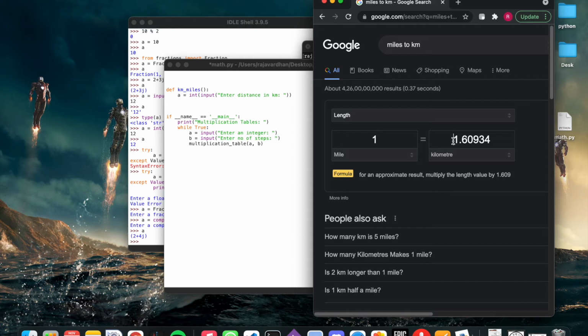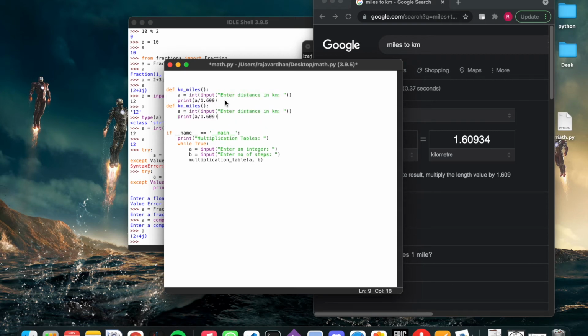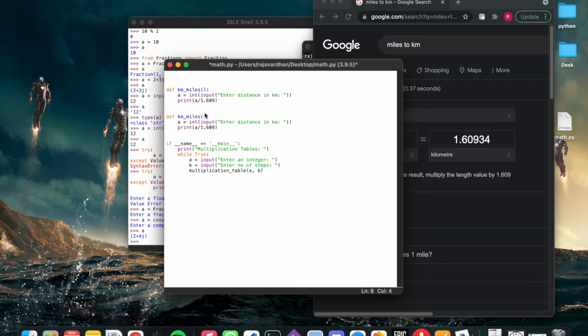Let's say I want to convert 2 kilometers to miles. Then I have to do what? 2 divided by 1.609. No, A consists of the number of kilometers. Then the number of miles would be A divided by 1.609. Same logic, but I have to do multiplication if I want to convert miles to kilometers.